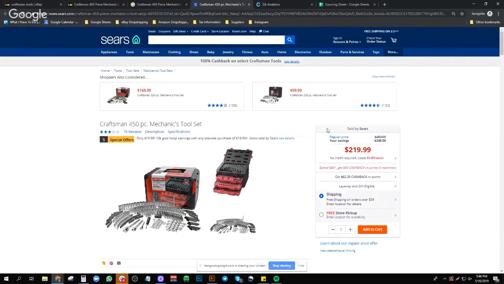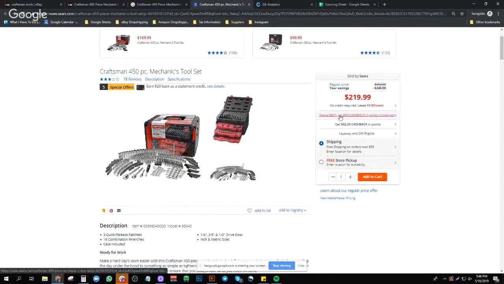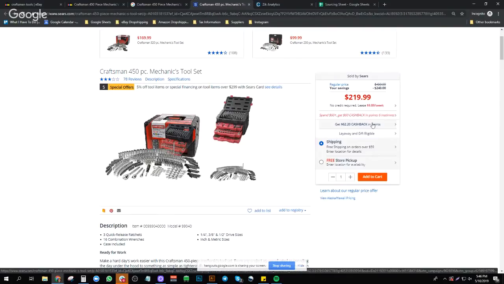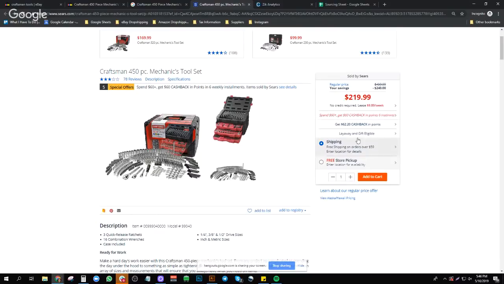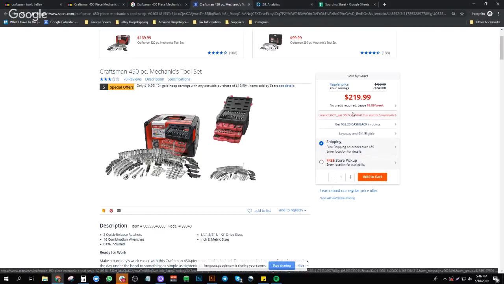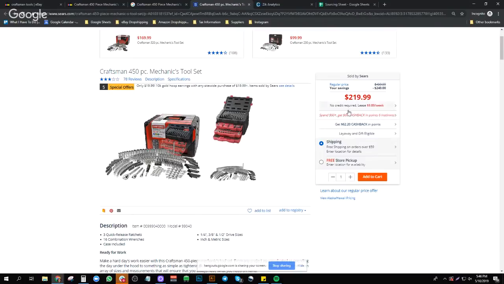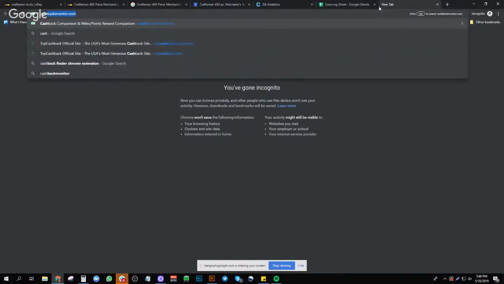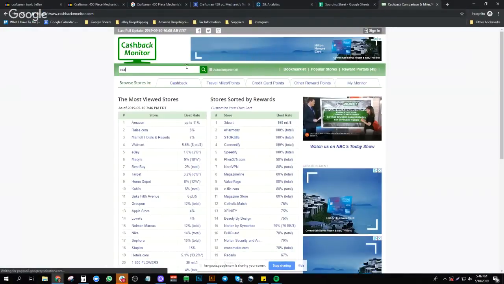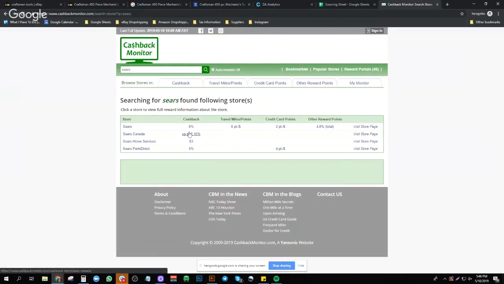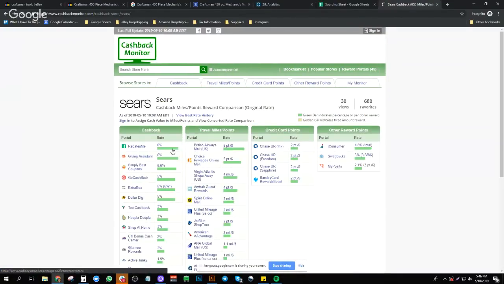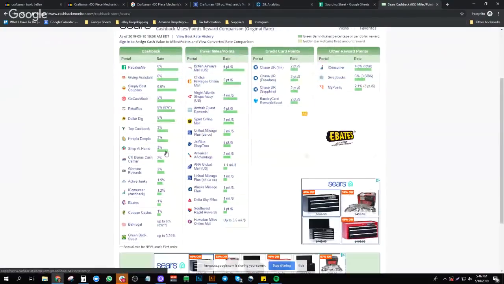But if you look right here, it literally says spend $60+ and get $60 cash back in 6 installments. And it says get $62.20 in cash back points. So that's pretty wild. So Sears also gives you 1% cash back just for buying on their website. That's where the $2.20 is coming from, because it's 1% of $220. They also have fairly high cash back through, if we go to Cashback Monitor and we type in Sears, you're going to realize that they have 6% cash back, and that's through Giving Assistant, which I love to use. So I would use that.